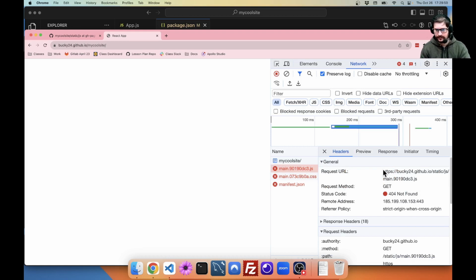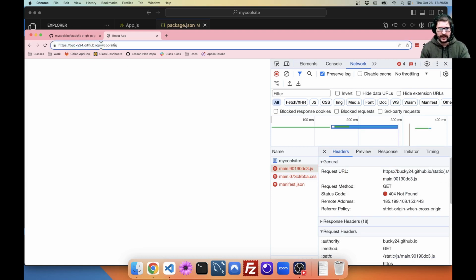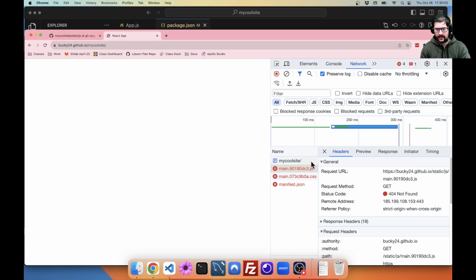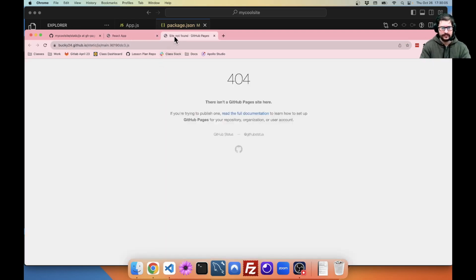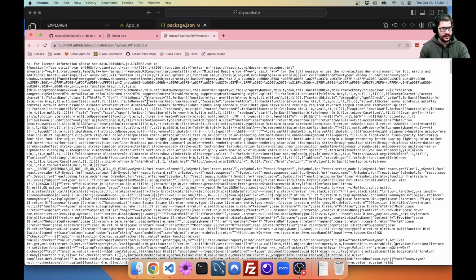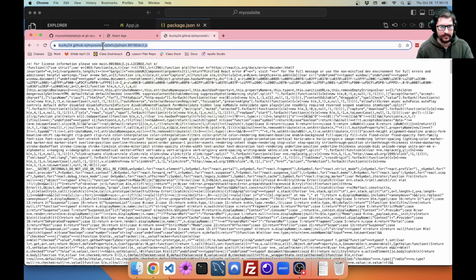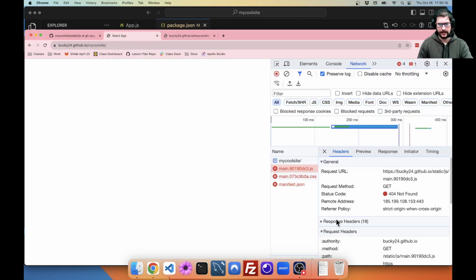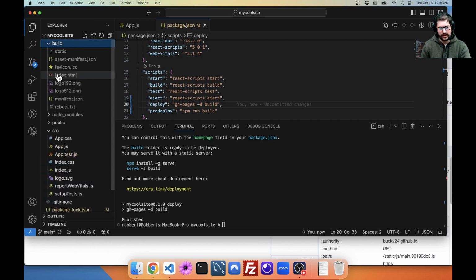Now here's the issue. This is trying to go to bucky24.github.io/static.js main. Notice all of my files are actually at bucky24.github.io/mycoolsite. So if I try to open this in a new tab, it doesn't exist, but if I put my cool site here, it does. So this my cool site part isn't really important. The issue is when Webpack is building this, it's building them in such a way that it's not taking that into account. So let's go back to our code and take a look at our built HTML.